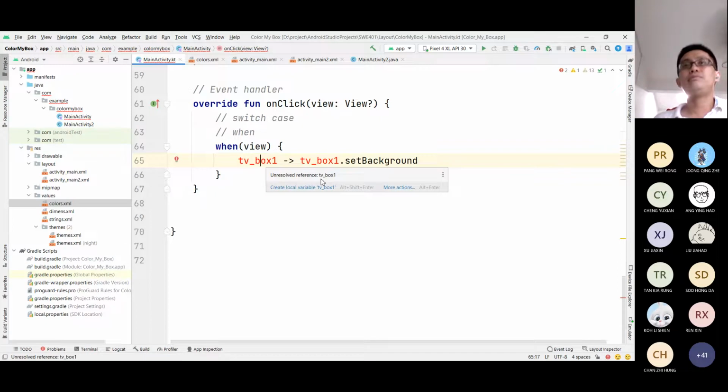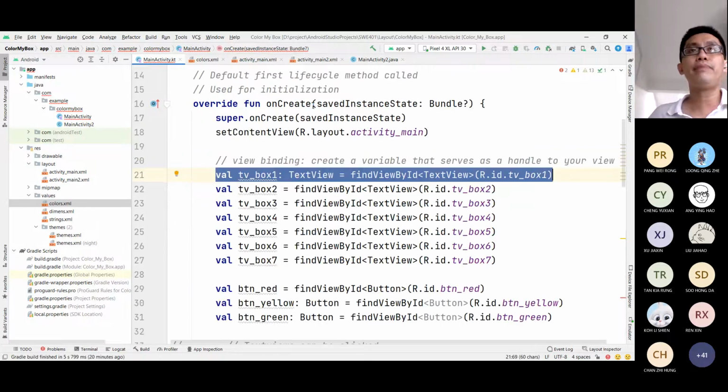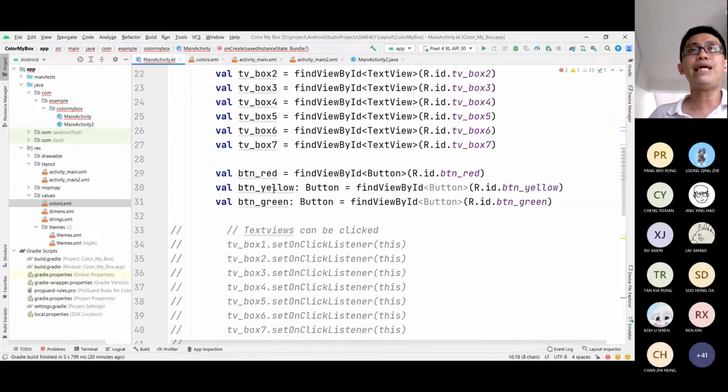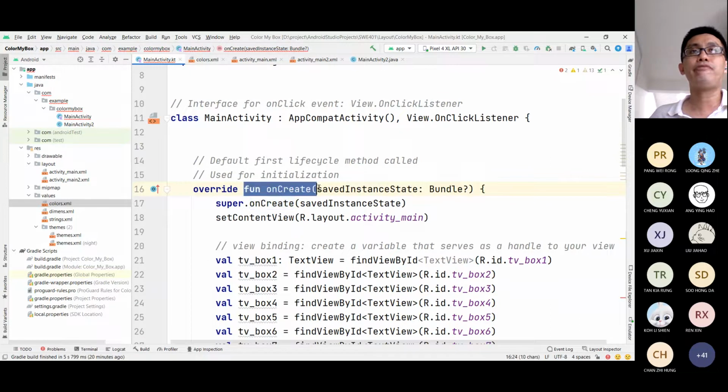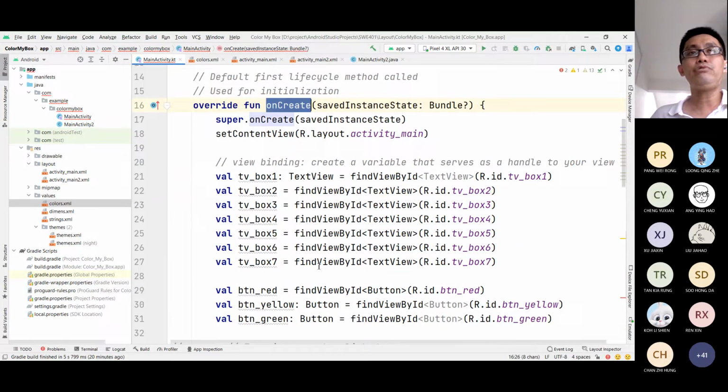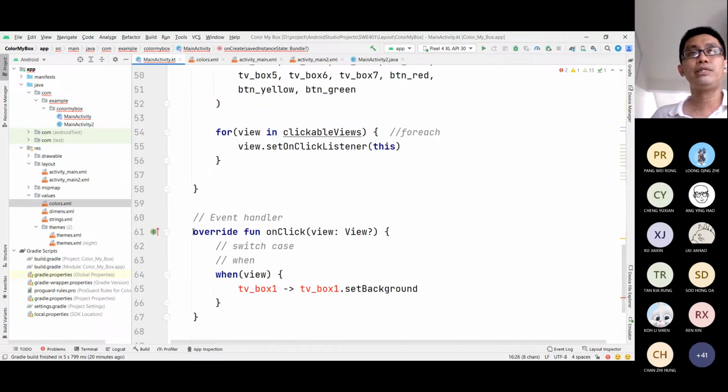Because it is not global. The variable is only declared within the onCreate method, but you are trying to use it outside of the onCreate method. The onCreate method is a function, and you are using the variable in another function, the onClick function. So what happens? You cannot access it, it's a private, local variable.